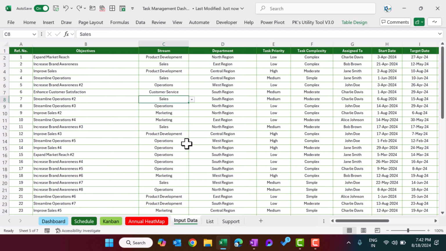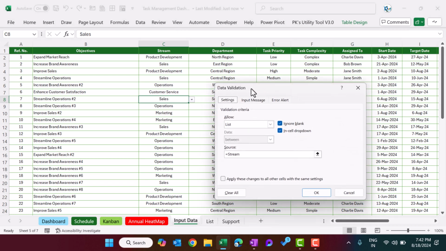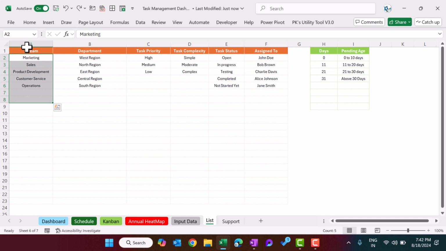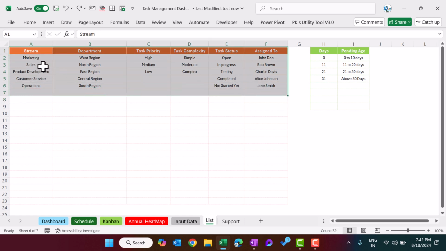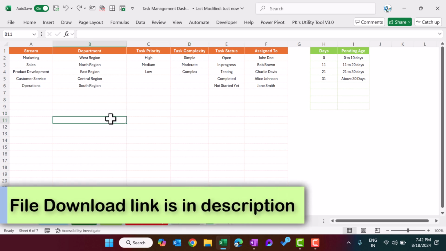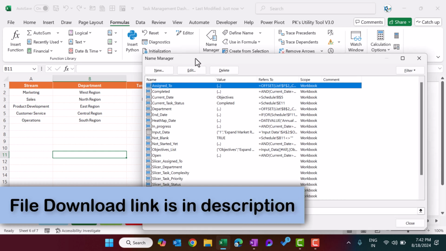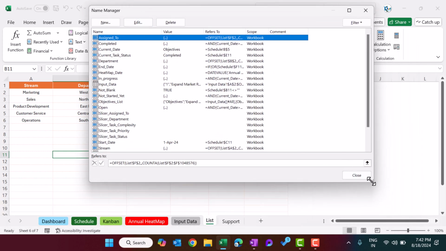So if I press Alt DL to open the data validation, you can see it is connected from here. So I will show you all the lists. We have created the dynamic names of all these lists. So let me show you the name manager. Go to the formulas and click on name manager. We have created multiple names. I will show you one by one.